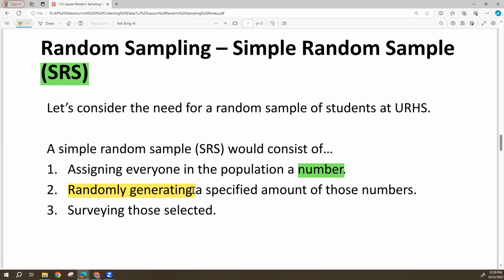We would randomly generate 100 student numbers, and then we would find the students connected to those student numbers, and we would survey them in hopes that those 100 people represented our school population well enough.